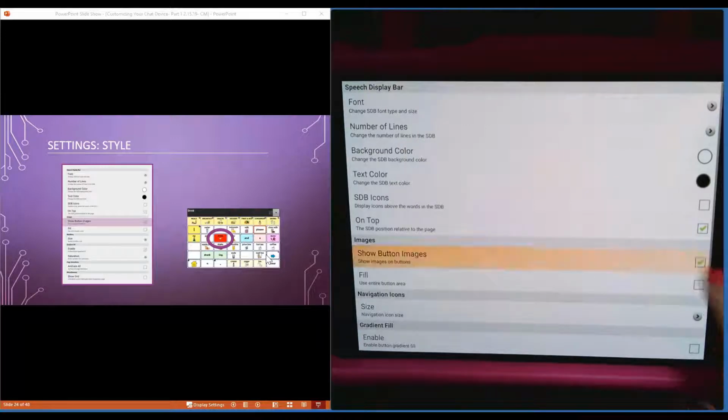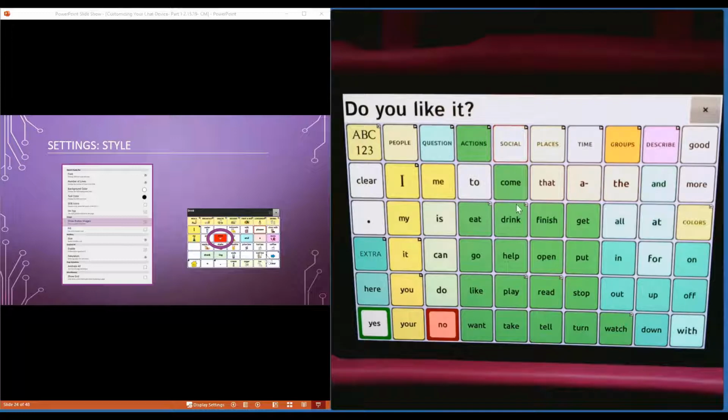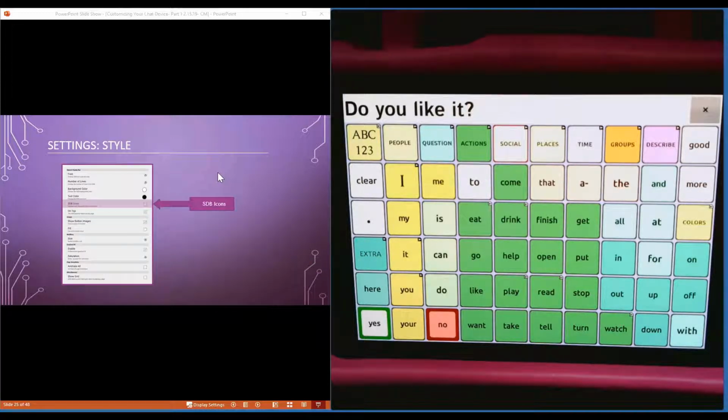If I turn that off, now it just becomes a page of all words. Some of my young adult users or adult users turn those button images off because they feel like it looks a little bit juvenile to have those pictures showing, so they can turn them off really easily. So we just talked about the reason why we might want to have those icons not on.